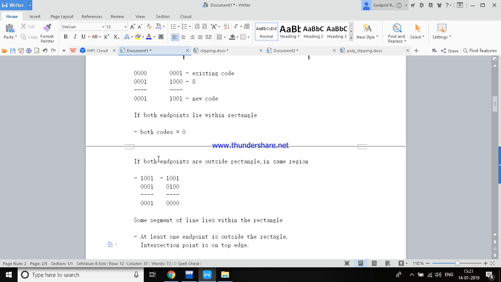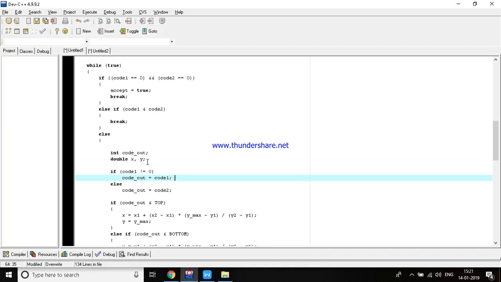Here is the case where both endpoints are outside the rectangle in the same region. If we do a bitwise AND here, we will end up with a finite value, and because of this finite value, this else if condition will be true, and there is nothing in these brackets. It will just break out of the loop. It will understand that it doesn't have to accept any endpoints of the given line, because both of the points are outside.